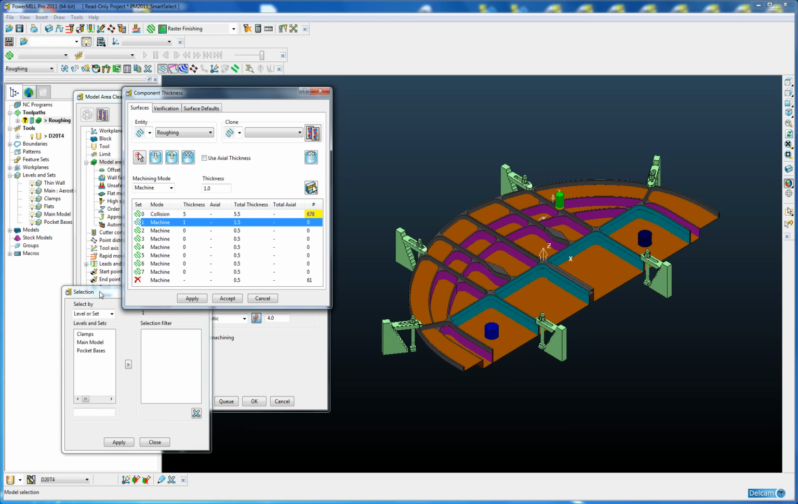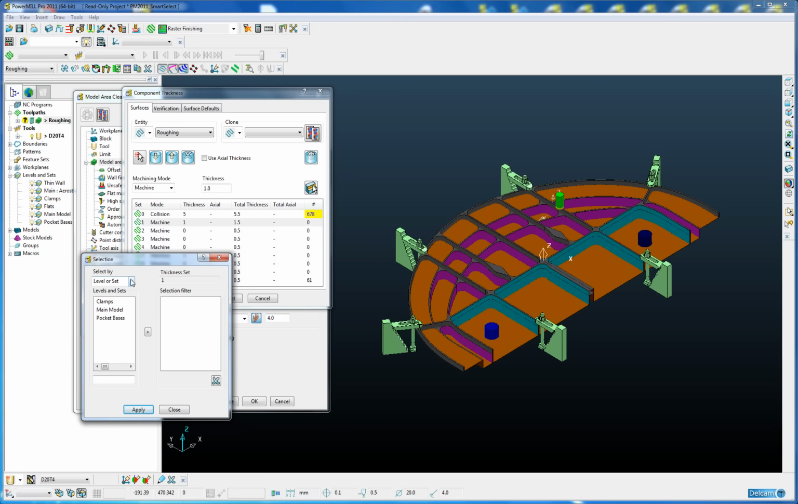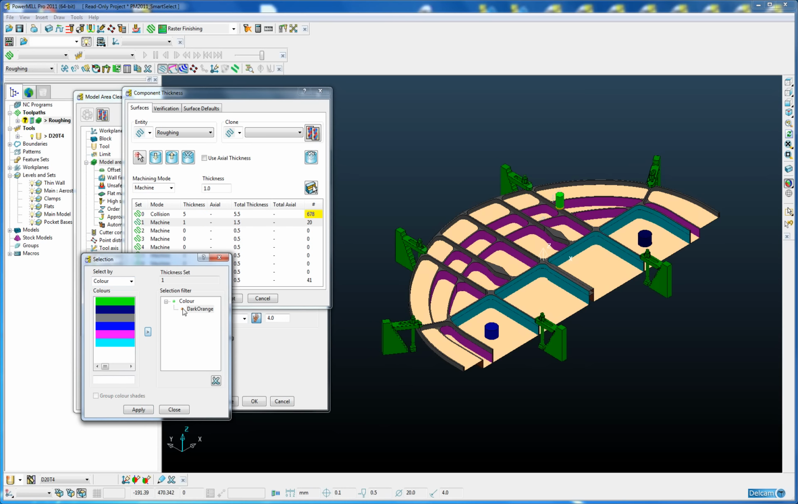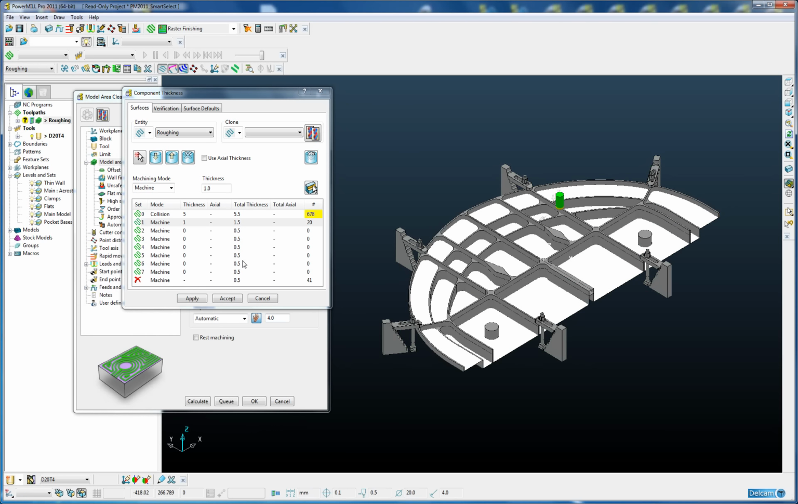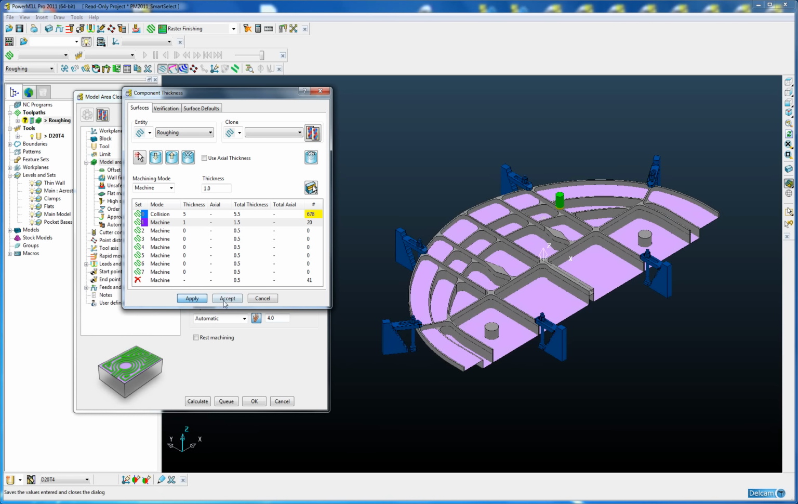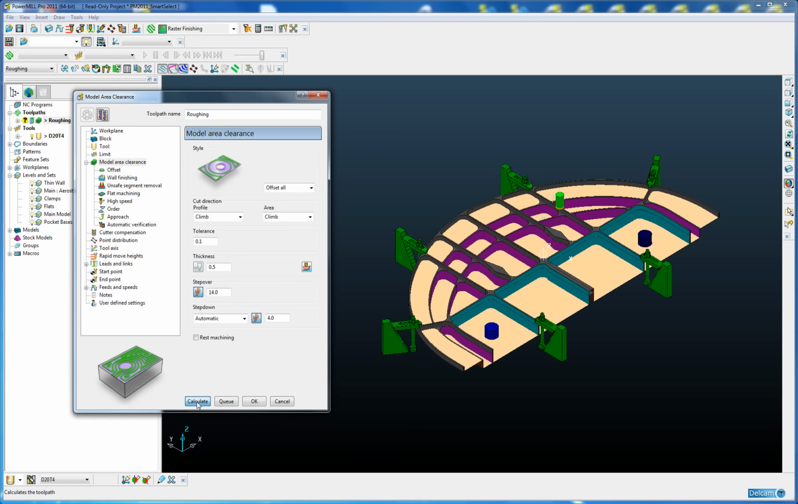So back into our Smart Selection filter, and this time we're going to select by colour, and we're going to select the colour orange and move that across, and there you can see all those flat bases have been highlighted. So we're going to apply that and close. So that's the component thickness already set up using Smart Selection. So we're going to accept that and calculate the toolpath.